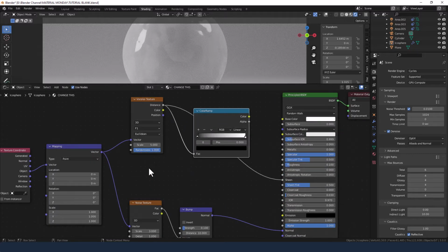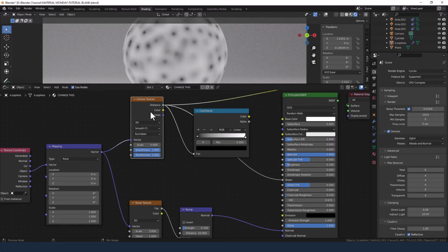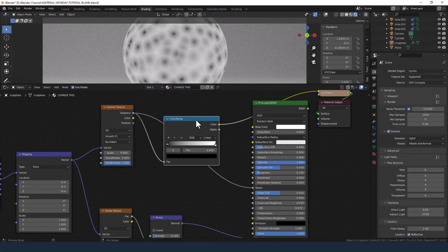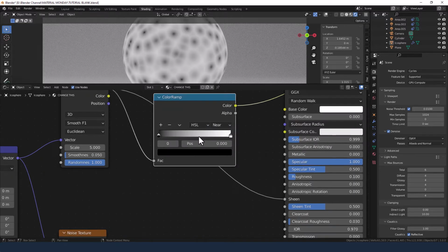And on the Voronoi texture scale, we're going to change the feature output to smooth F1. So let's see what that looks like. We'll change the smoothness to 0.05. So you can see it kind of adds this sort of almost like cell structure in between. And then if we preview that with the color ramp, what we need here is HSL for the color mode and near for the color interpolation.